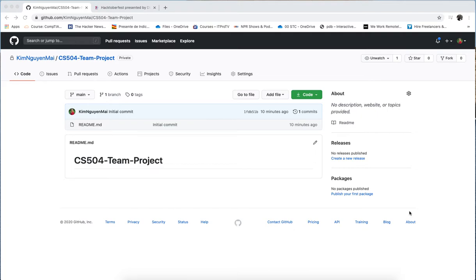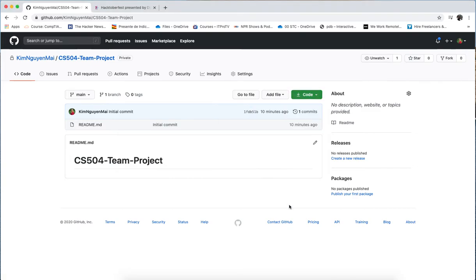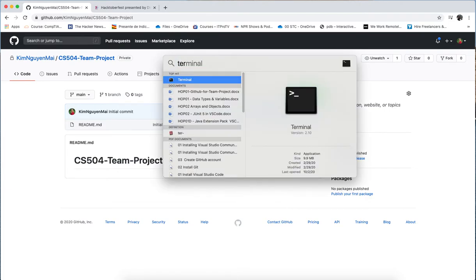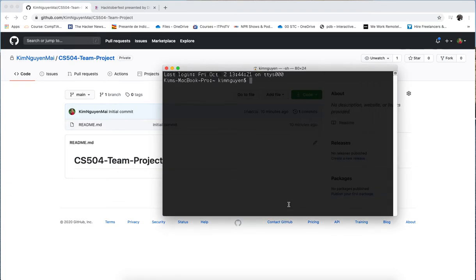In this section, we will customize the repo that you just created. So click on code right here, copy this URL. And if you are using Mac, look for terminal in your local machine. And if you are using Windows, look for command prompt.